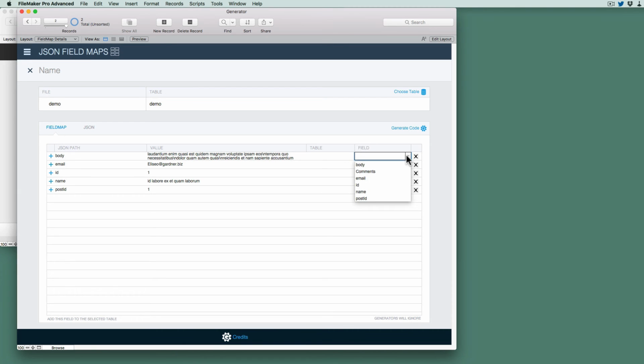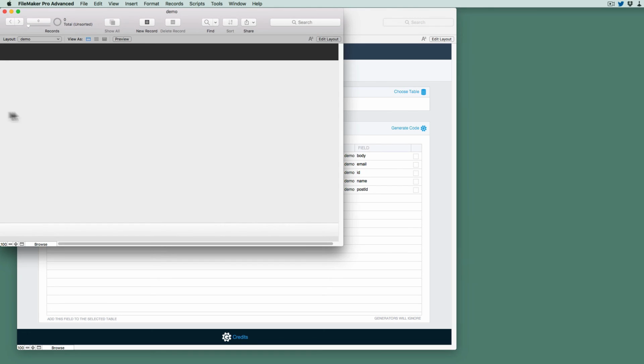Now we come over here and we can start lining these up. Body, email, ID, name, post ID. And so there we go. I'm going to uncheck the ignore checkbox. That's what this is for. I should have a label there, but I don't. And now we can generate some script steps. So let's generate the ones that parse this and make it set field steps.